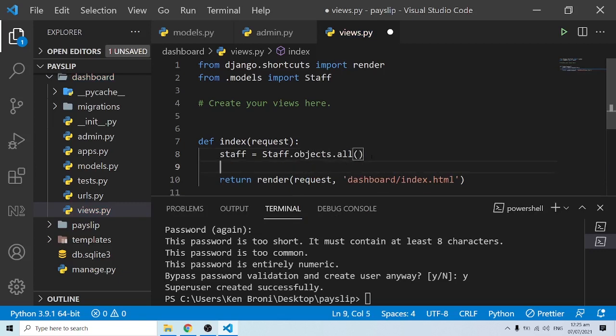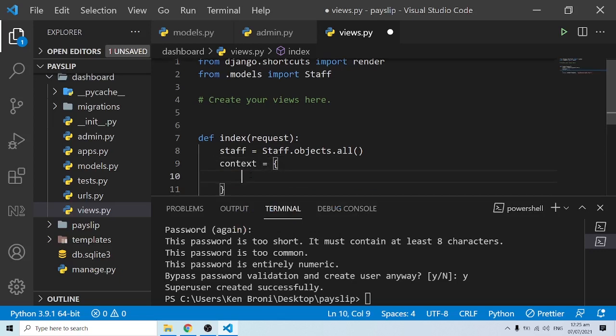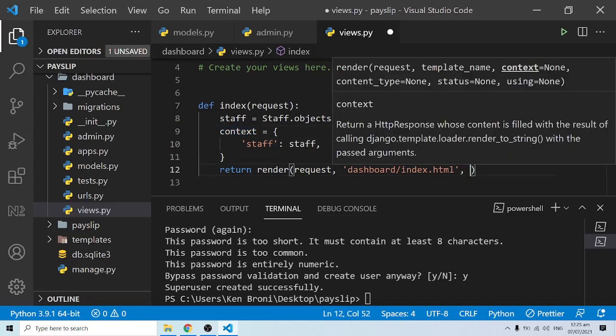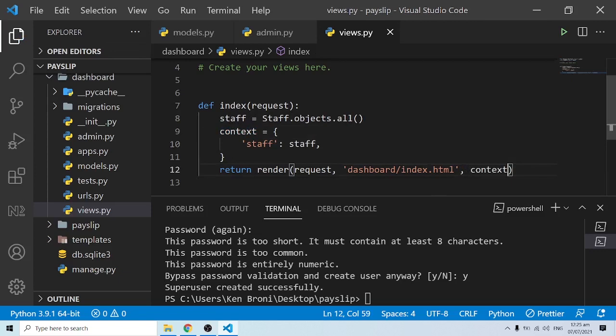So this query set is going to grab every object we have in the staff model and put it in this variable for me. So I'm going to have a context over here, and this context is going to be a dictionary. So the key I'm going to use eventually in my template is going to be staff, and the value is going to be staff over here. In order to access this context, I'll just have to copy this and pass it over here as an extra parameter. So what this basically means is the query set I have over here is now accessible in index.html.